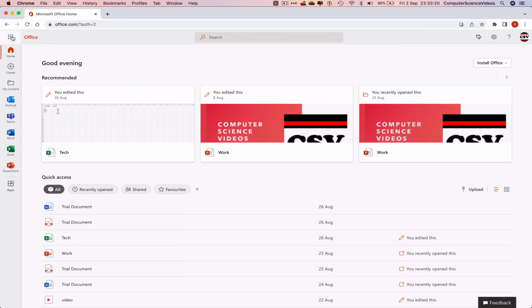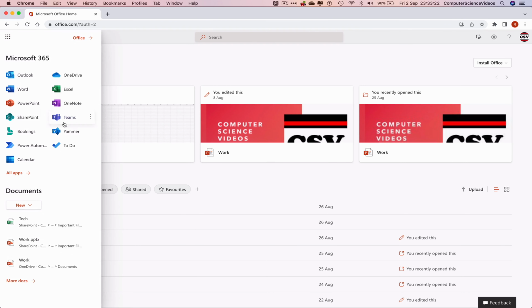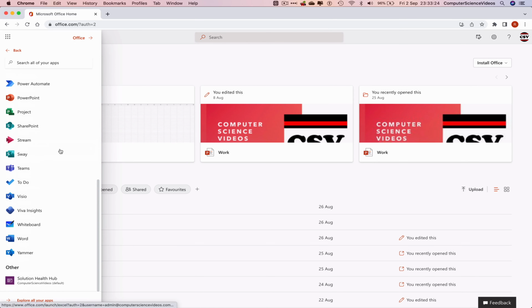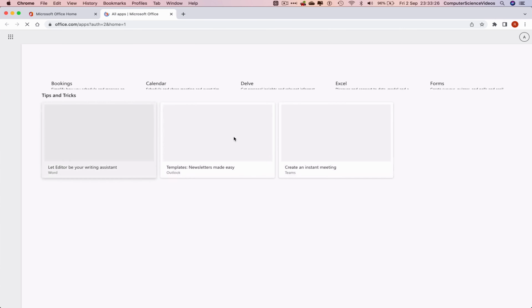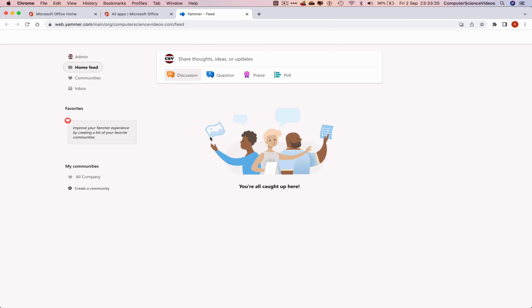Now let's go to the left hand side navigation menu, click on all applications, scroll to the bottom, explore all your applications. Now go to Yammer. Now let's just wait for this to load. Should take some time. Once that has loaded, now let's go to the right top corner where we have all these features.